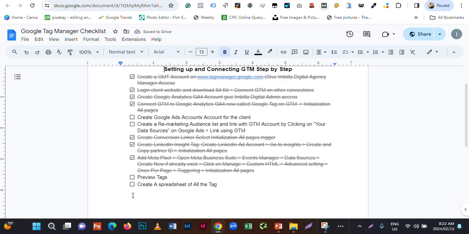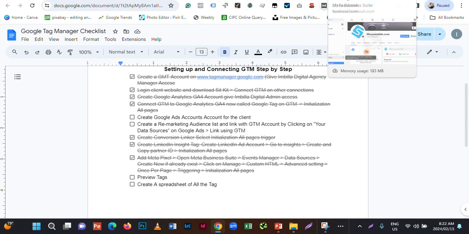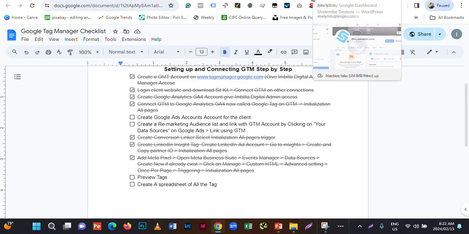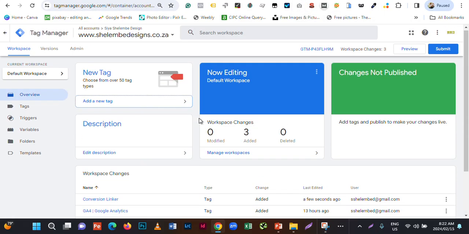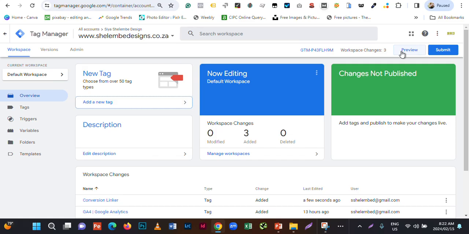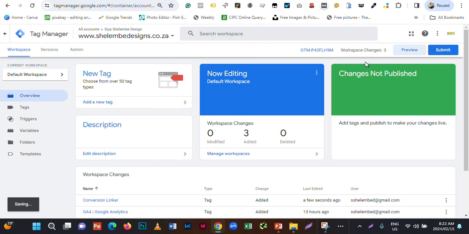Now, preview all tags. Okay, we are here. Let's preview all tags. All right. So before we publish the tags, we need to preview and make sure they are all working. So to preview the tags, let me just copy this because I will need this, I know. Let's preview.